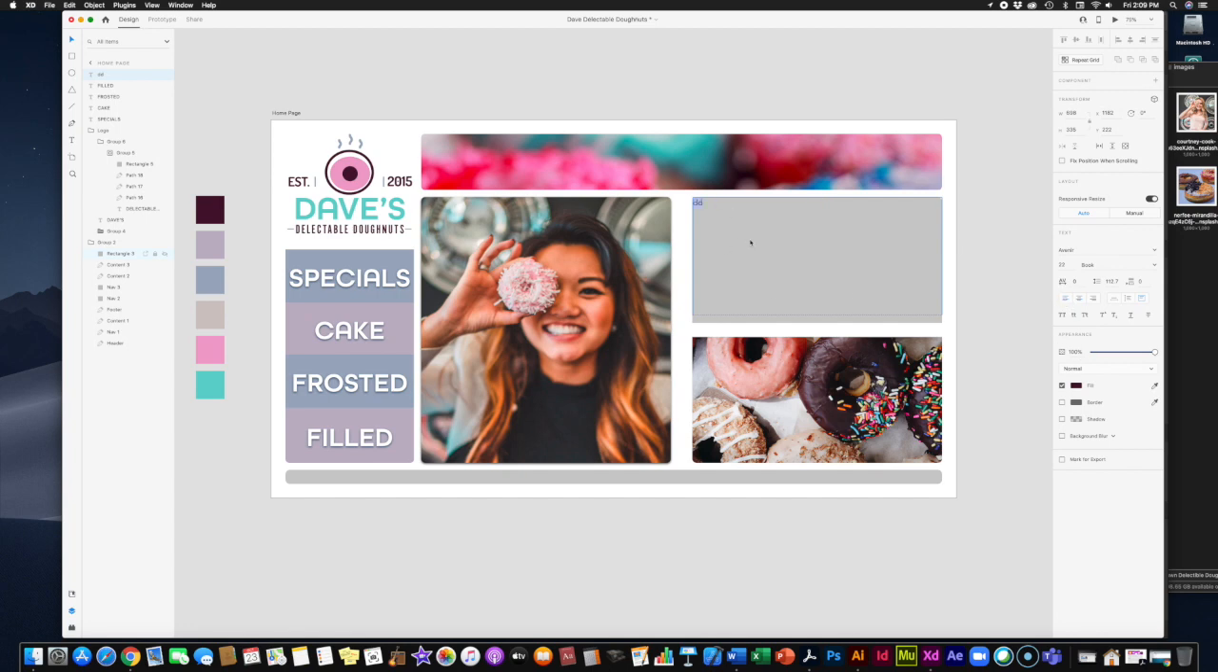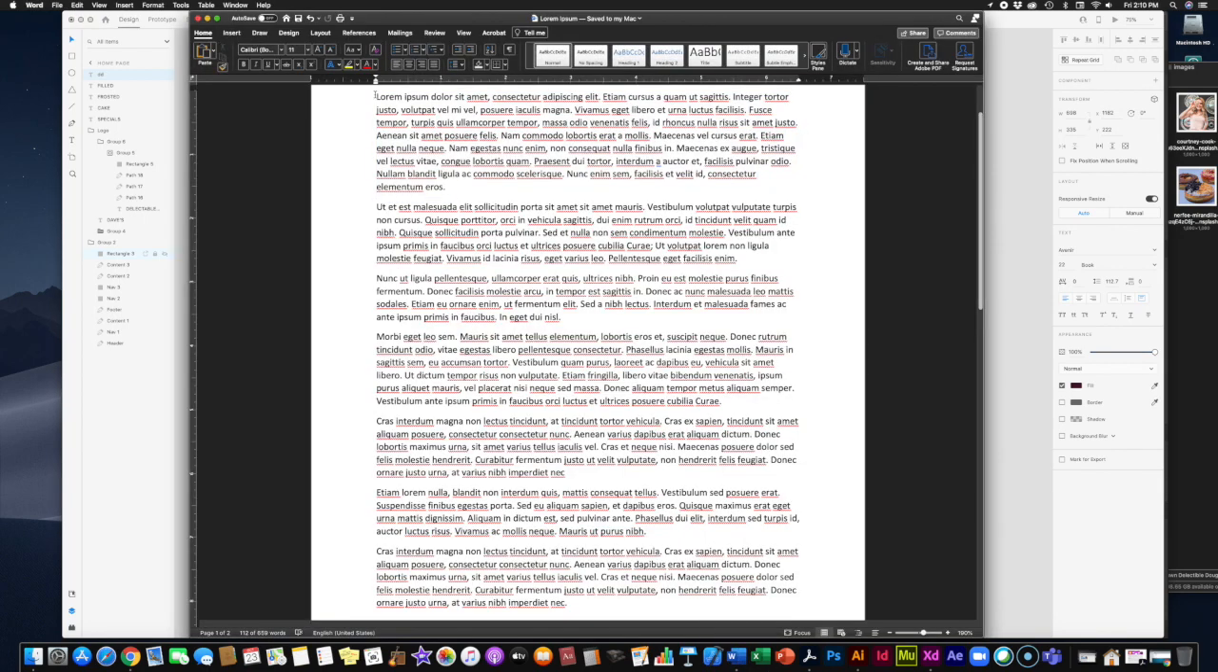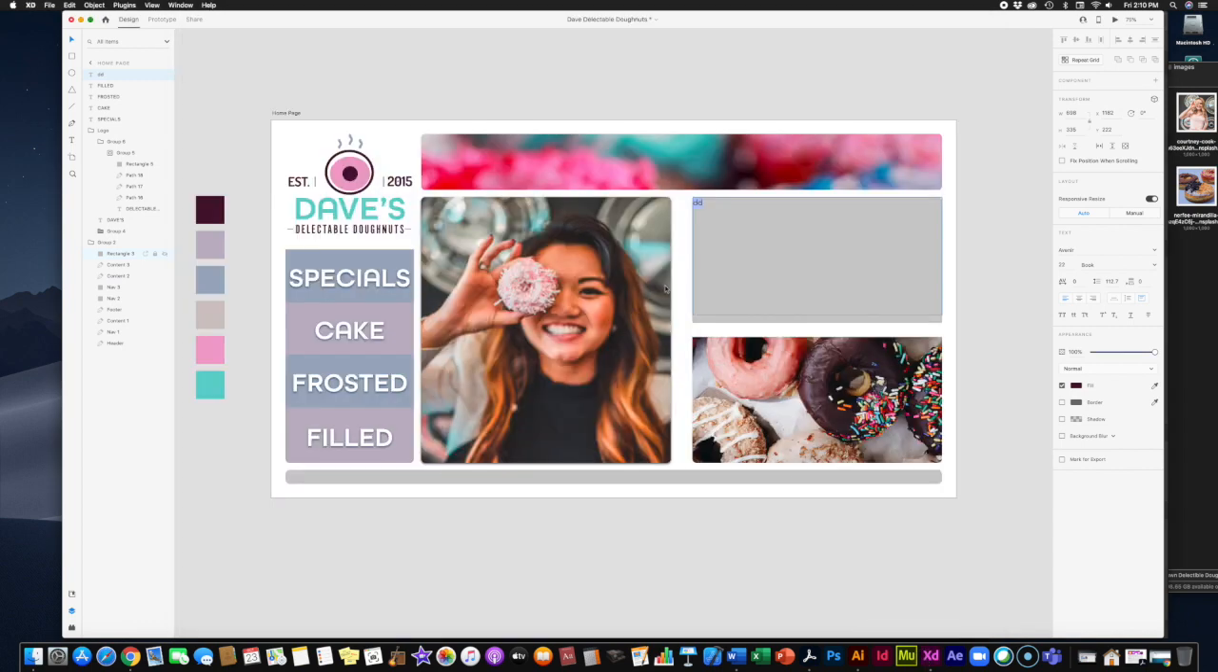Okay, so now that we're ready to rock and roll here, now we can put in the type. Now I could hand type in something, but I have my lorem ipsum over here. So I'm going to go ahead and just grab some lorem ipsum, which is just going to be a placeholder. And we'll copy that and go over here to XD and paste it.